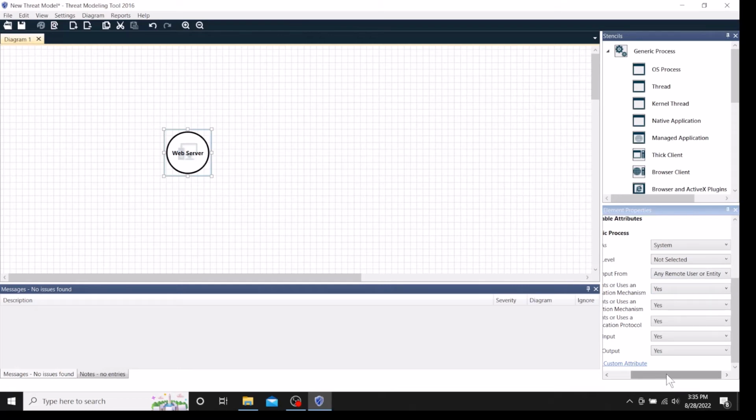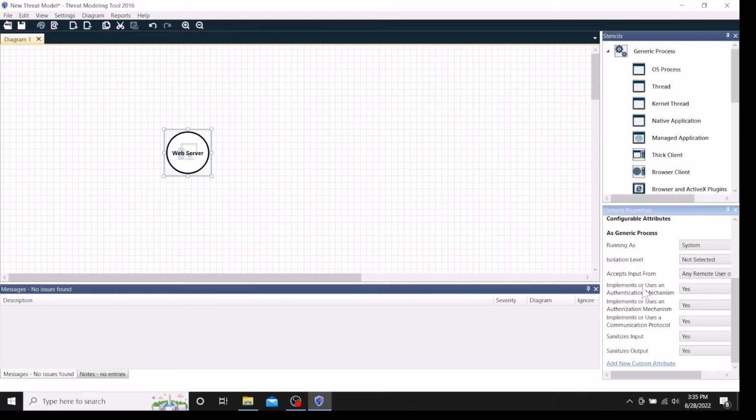These parameters we can select based on our architecture. Suppose if we don't have the authentication and authorization mechanisms, we need to give no instead of yes. Then if we don't sanitize the input and sanitize the output, you can give no. So in our case, assume that we are planning to implement these controls. So that is why I gave the yes.